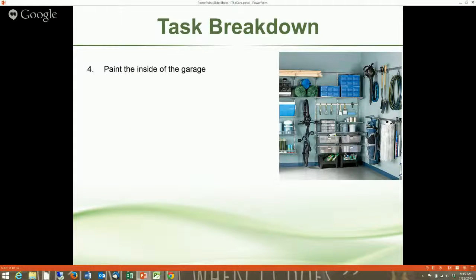I'm going to paint the inside of the garage. That seems pretty straightforward, except there are some things that we have to do for that. We've got to pick a color. And then we've got to buy all the stuff we need to paint: brushes, tarp, the paint. We're going to clean the walls. We're going to tape them off, and then we're going to paint.